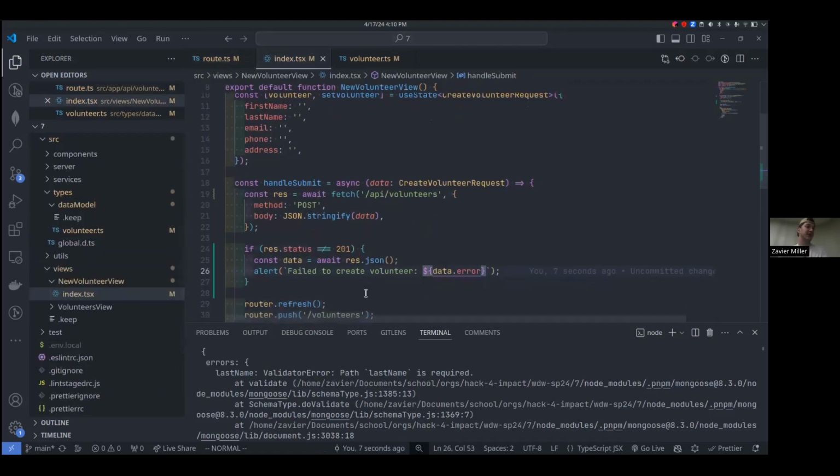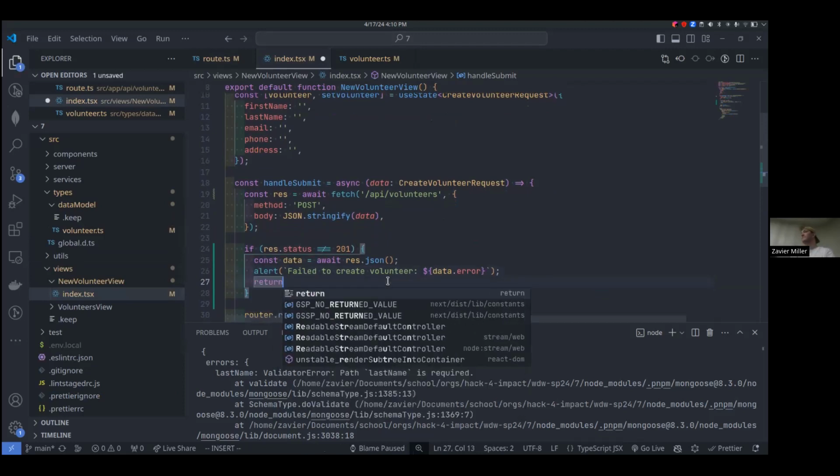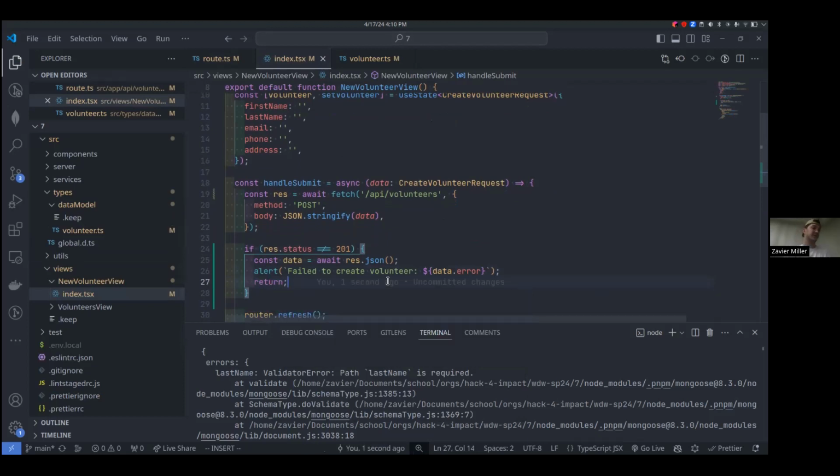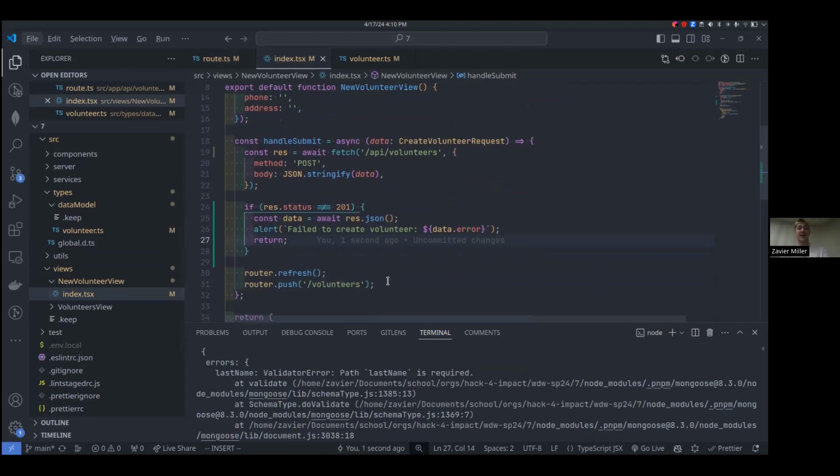And we can go ahead and save that. Oh, and then we also want to return, right? We don't want to redirect if you had an error. We want to let you stay on the page so you can fix your error and then resubmit it. Okay. So let's go ahead and try this out.